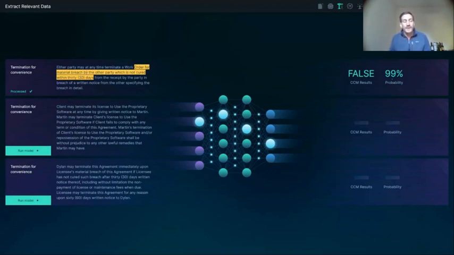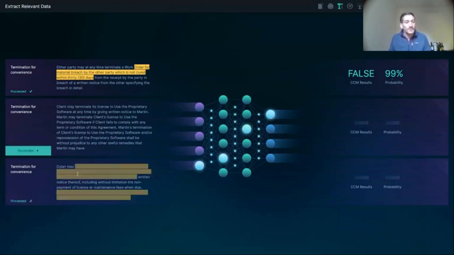Based on the guidance we've given the algorithms prior, we've told the algorithm that in this example there's a criteria associated with why termination can be executed, and that criteria is material breach. So there's really no indication that you're not constrained with your reasons for terminating. But if we run the model here at the bottom for this example of termination for convenience language, you notice that the language is very similar. Dylan may terminate this agreement upon licensee's material breach of this agreement if licensee has not cured such breach after 30 days.